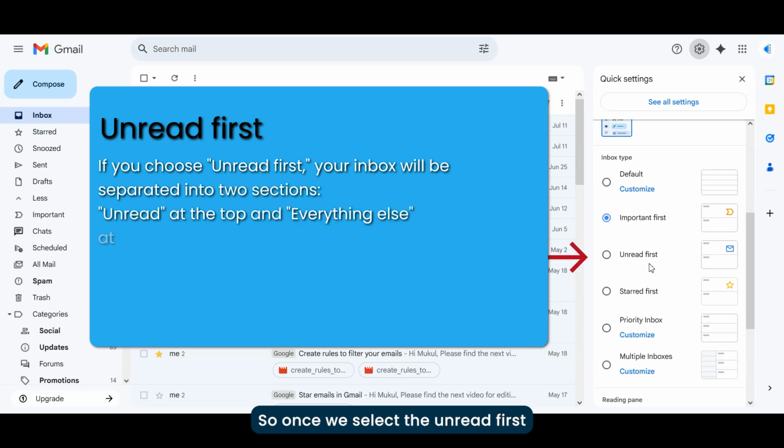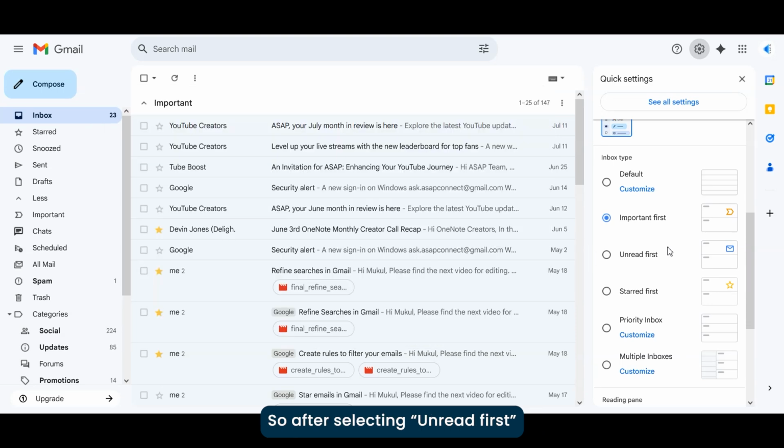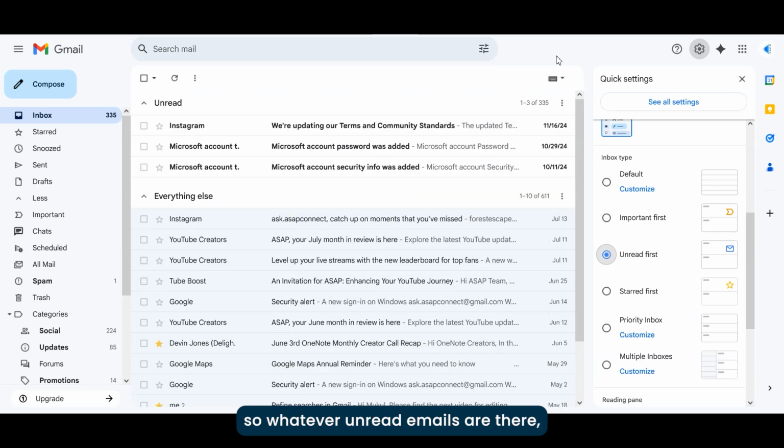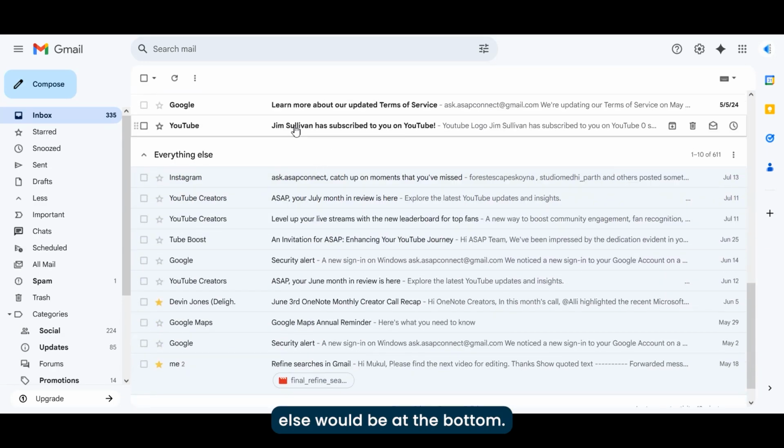So now the third type is the unread first. Once we select unread first, the inbox will be separated into two sections, unread at the top and everything else at the bottom. So after selecting unread first, whatever unread emails are there, they would be at the top and everything else would be at the bottom.